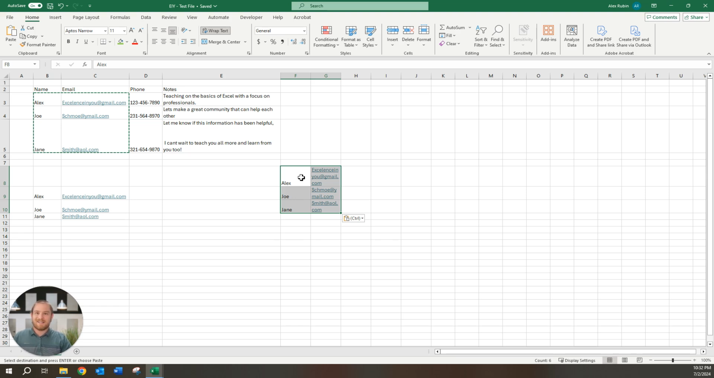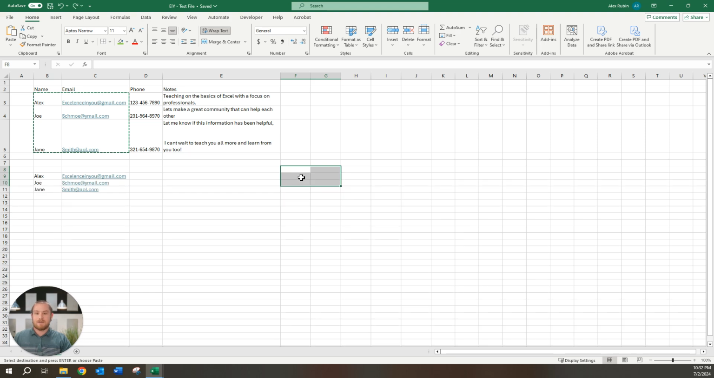If I accidentally copied over data, or I copied into the wrong place and I want to try again, this is where Ctrl Z comes into place. I use Ctrl Z to undo the last action, and I can continue to use Ctrl Z pretty much indefinitely until I reach the beginning of my work within that Excel worksheet.